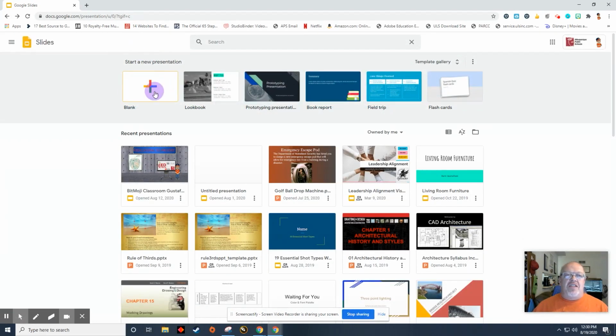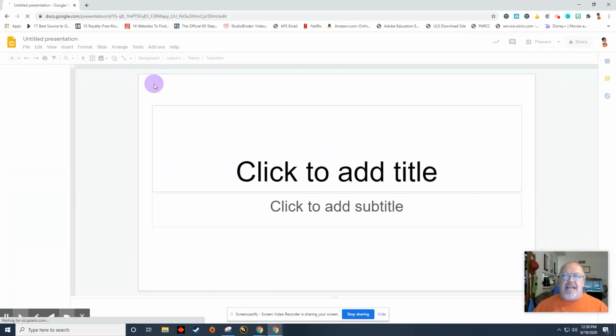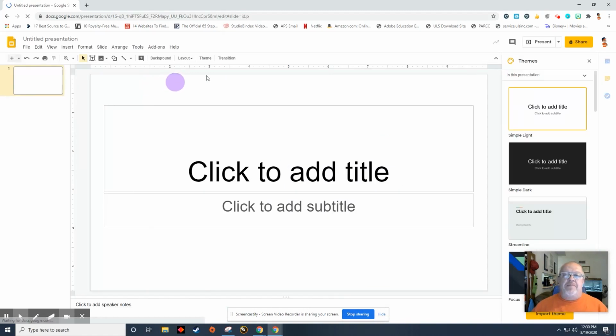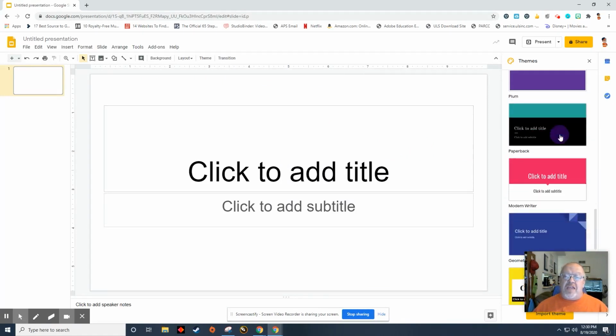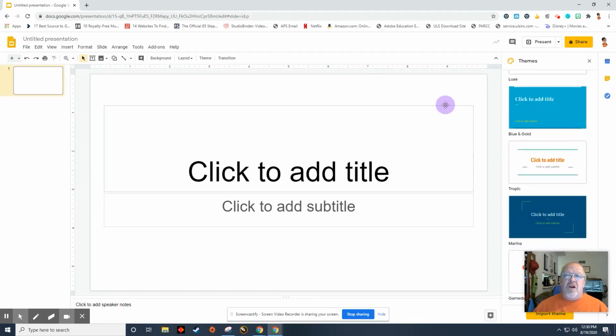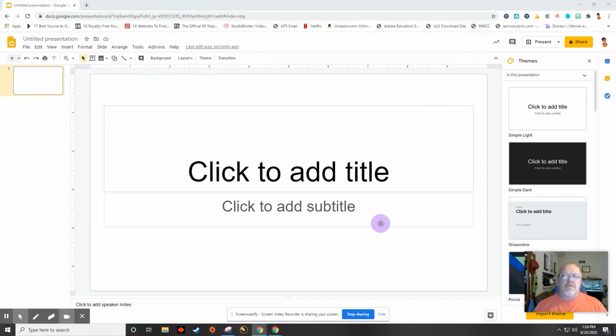I generally like to start with just a good old-fashioned blank slide. With this blank slide, there's then lots of things I can do, like here on the right, I can add different themes to it if I choose to, or I can just start out with a blank template. All right, so we've got our blank template ready to go.